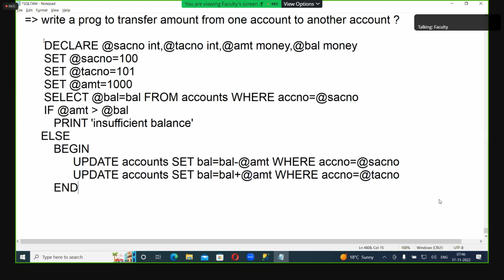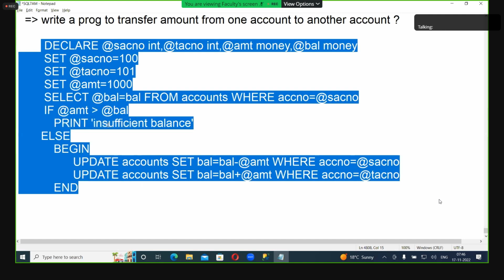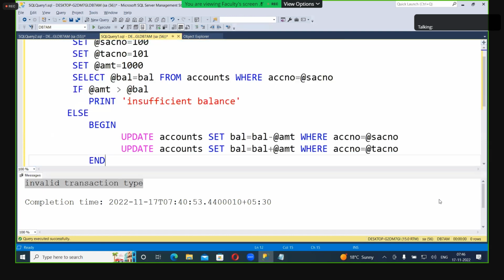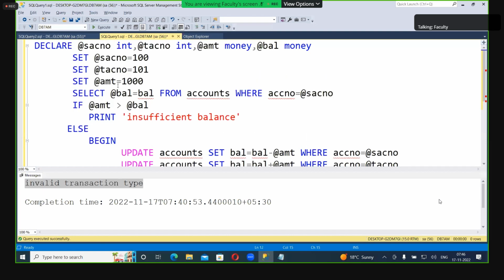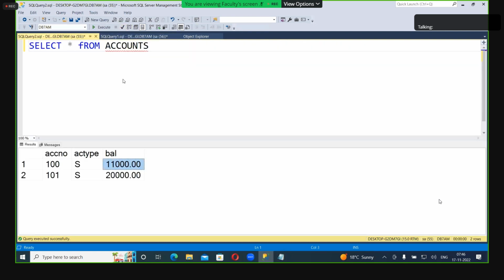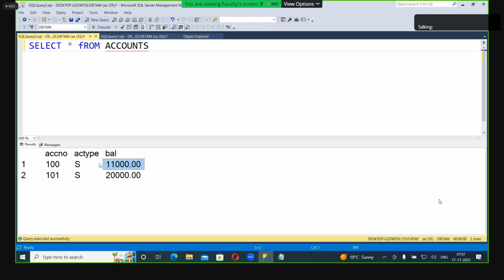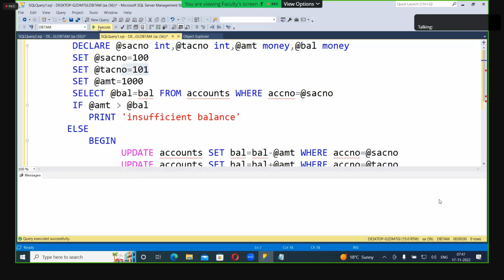Let's see what the program does. Suppose you run the program. Source is 100, target is 101. The balances are 11,000 and 20,000. Transferring 1,000 from 100 to 101. Then the 100 balance is updated to 10,000, and the 101 balance is updated to 21,000 after the transfer. Let's run this program.